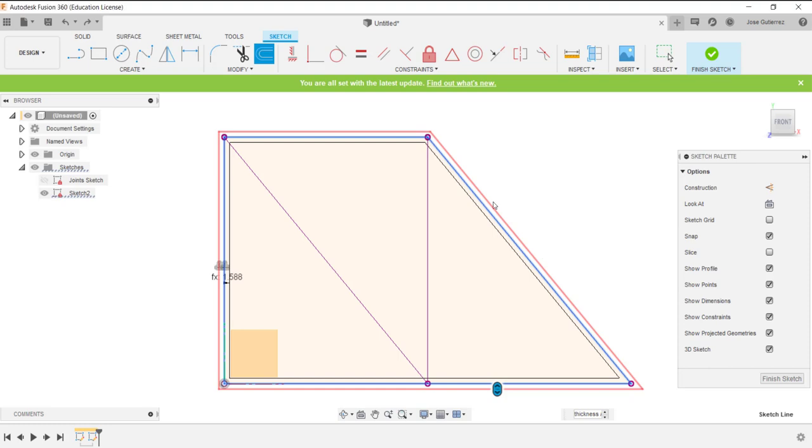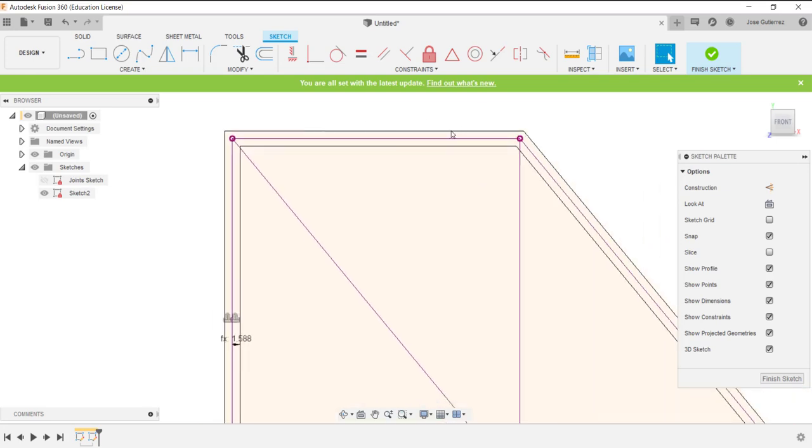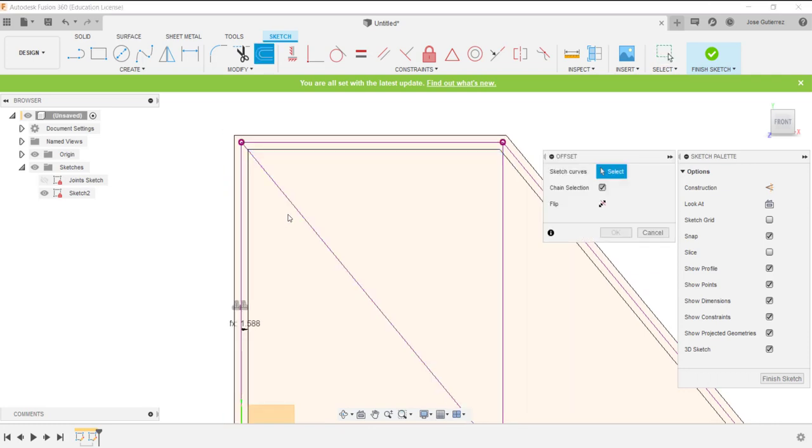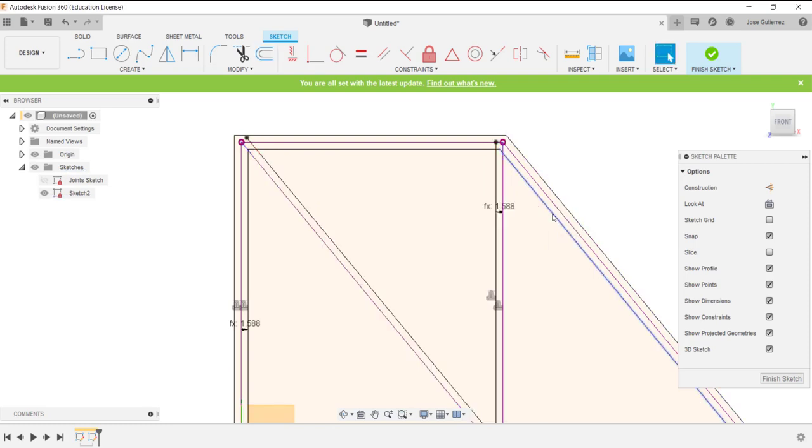So now what I've got, around that joint sketch, is a model of the actual thickness of the balsa wood. So let's continue on doing that for these inner members here. So we'll do thickness divided by 2, and then one more time.